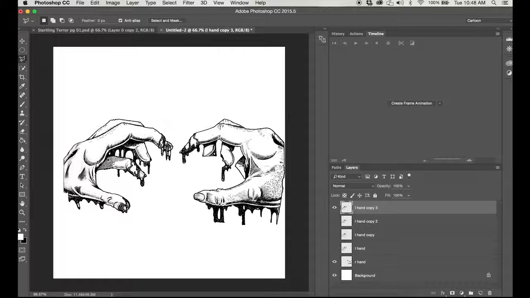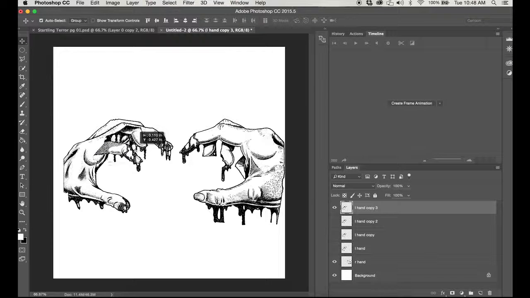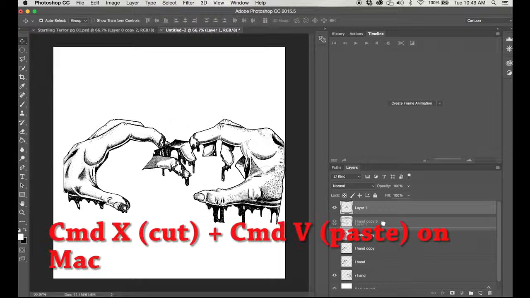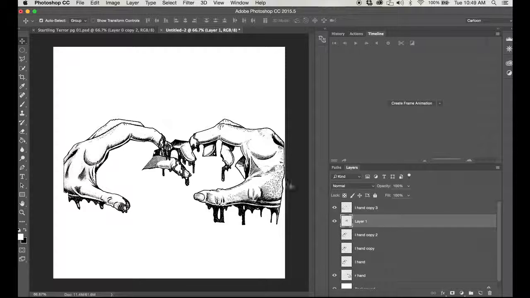So I'm using polygonal lasso to get everything underneath this finger. Move tool. If I position it like this, I end up seeing it goes on top of my other finger, so instead I'm going to cut it, put it on another layer with paste. That's Control V. Control X is cut, Control V is paste if you don't know the shortcuts. Move that layer underneath. Now I can push these fingers up.